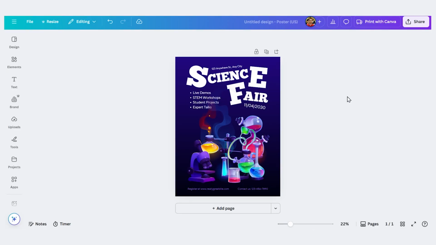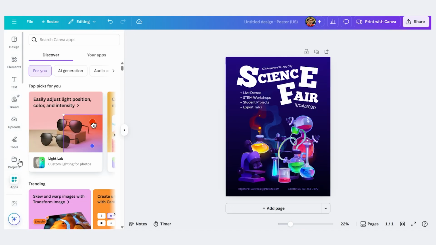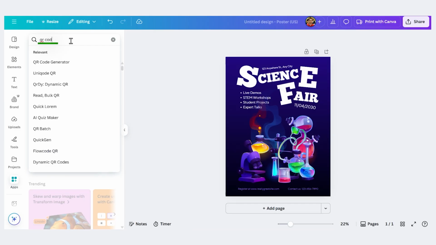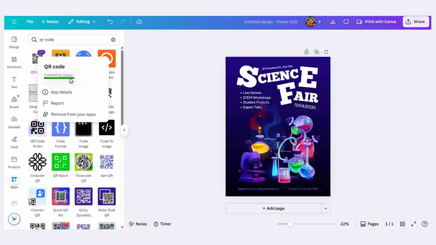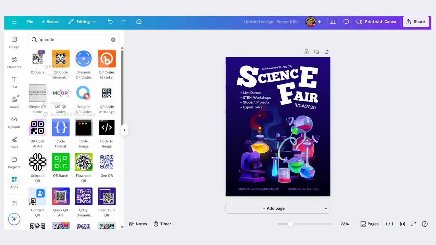I have this poster here in Canva for a science fair. Let's say I want to add a QR code to it with a URL. To do this, I'll just go to the left side of my screen and I'll click apps. In the search bar, I'll type QR code, then I'll hit enter. We have many options here, but the easiest one to use is this one here. If you click the three dots, you'll see it's created by Canva themselves. So I'll click on it.